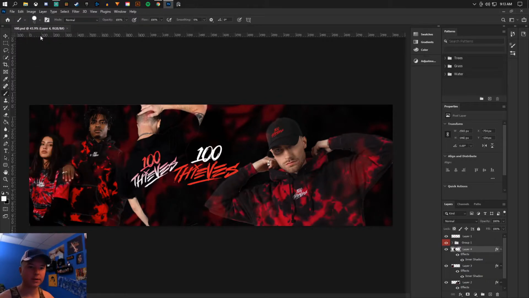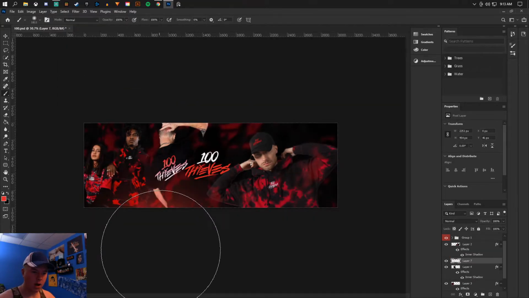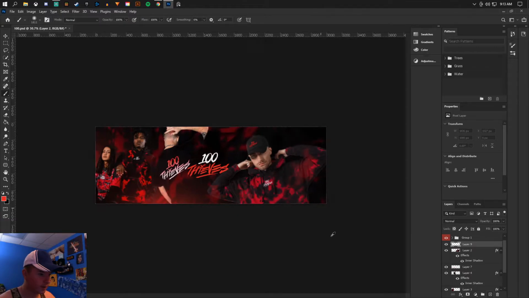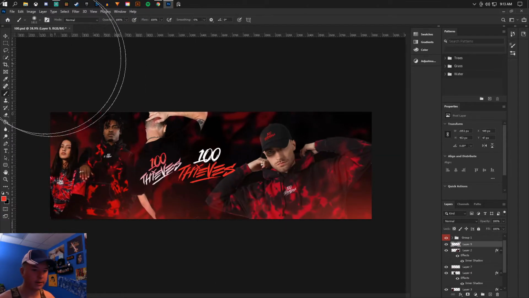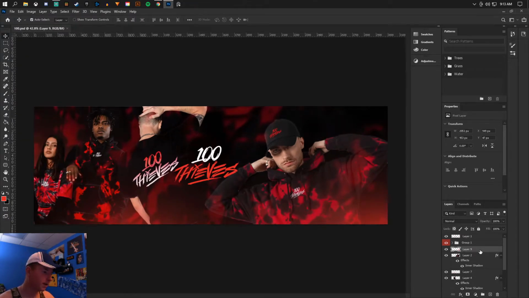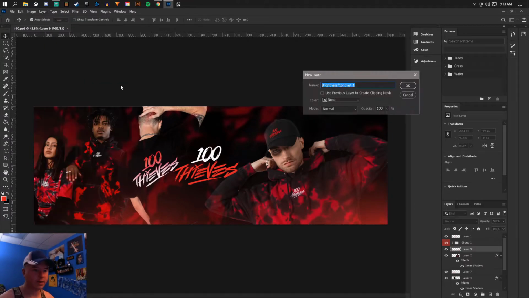What I'm going to do now is grab a soft brush like so, and do some big flares down there. And then behind them I could do one there. And then I do want one in front of this guy as well. Alright, so there we go. That's starting to look pretty cool. Now what I'm going to do is a new adjustment layer, and then a brightness contrast.